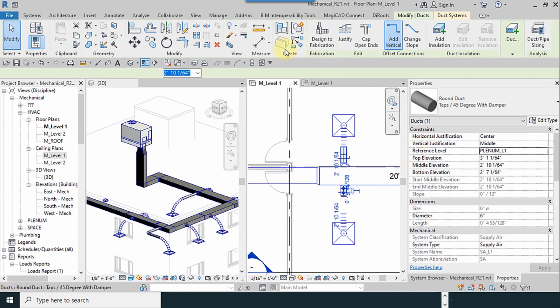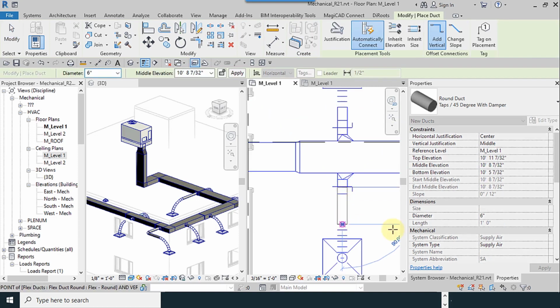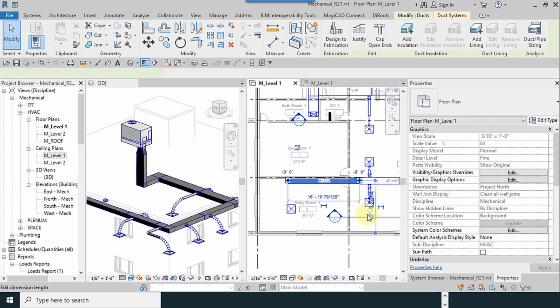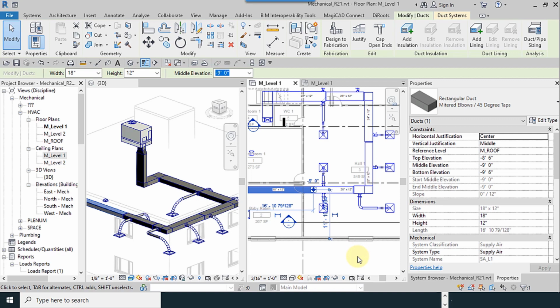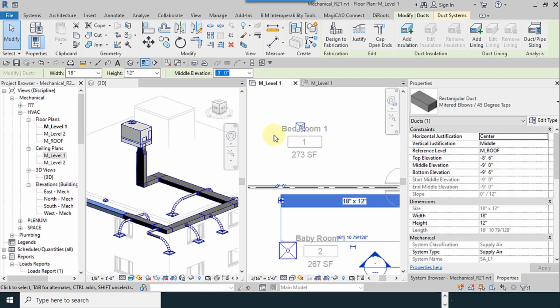Now I select the duct here, create similar, and I connect these ones to make a little space. Now we rectify these, and other places are okay.